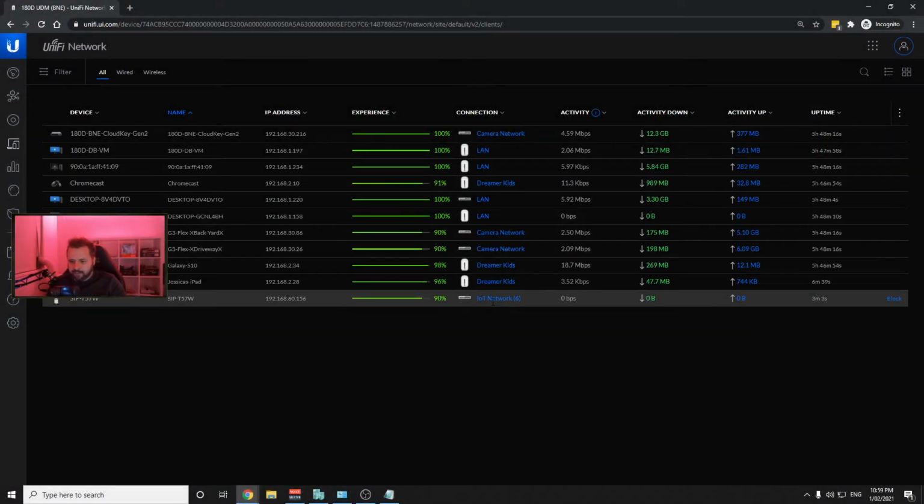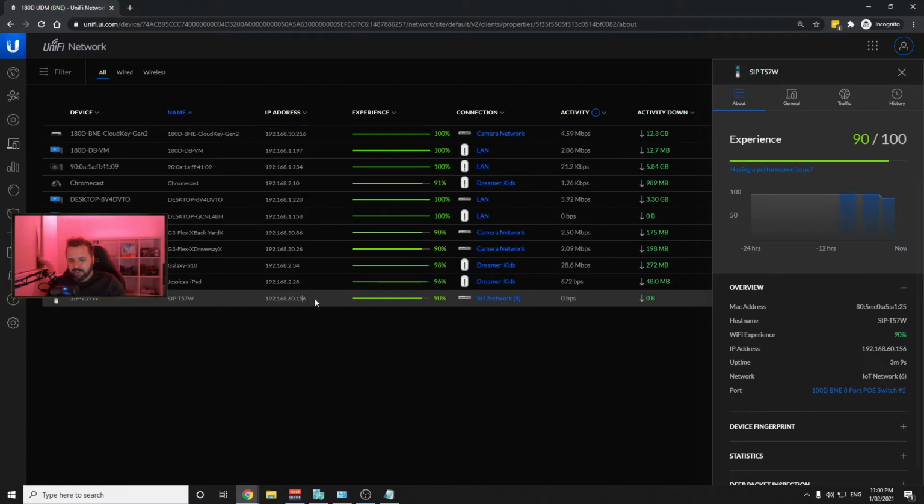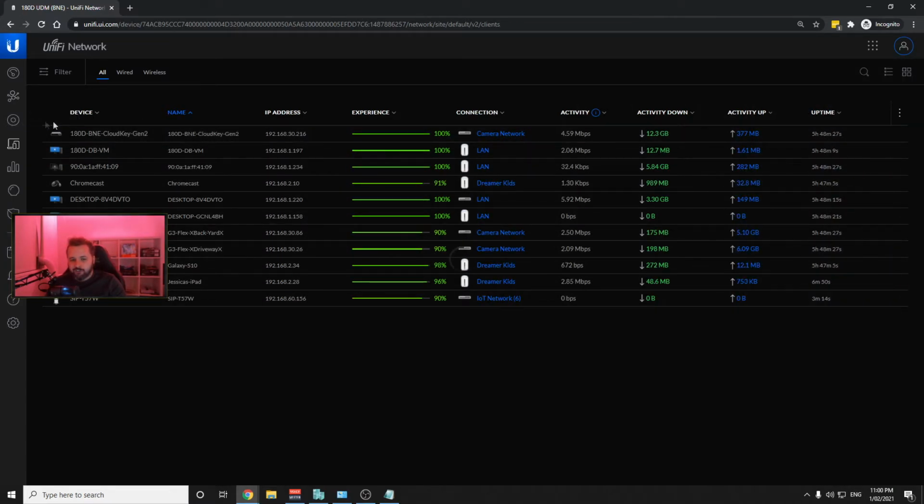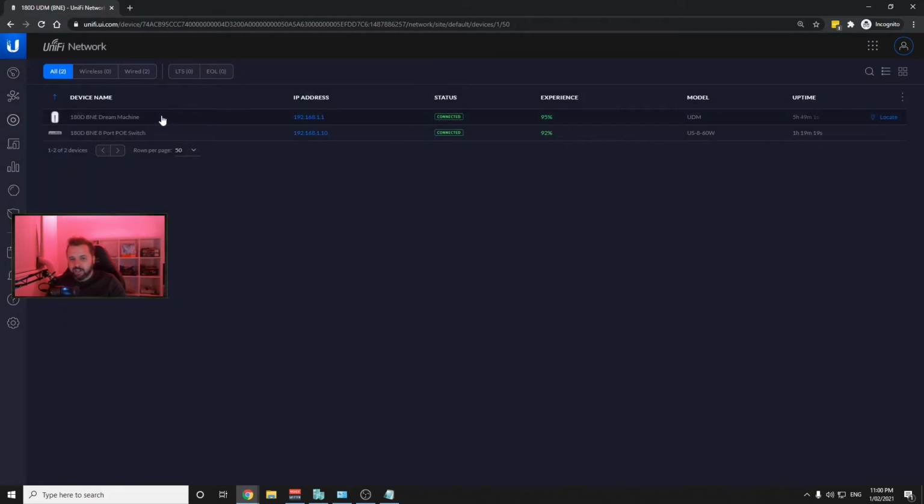And there it is. You can see that it's on the IoT network 60. I missed the 0. And you can see that the new IP address is 192.168.60.156. So again, just to rephrase, do not set it in the Dream Machine unless you haven't adopted the switch.